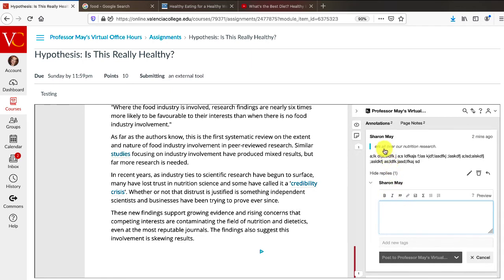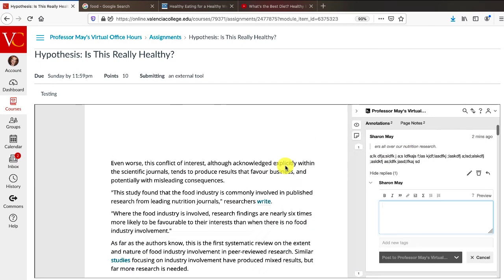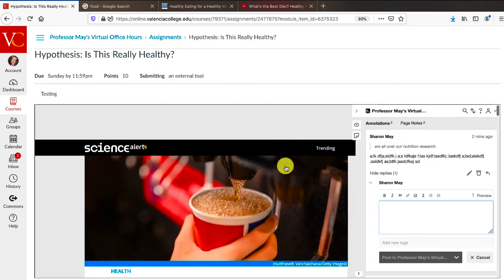There are just different ways to use this to interact with an article that's found on the web or one that's uploaded to your course. And so hopefully now you have a better understanding of how Hypothesis works. Once you've done these submissions, it automatically goes into Canvas for you, and your teacher will be able to see it.